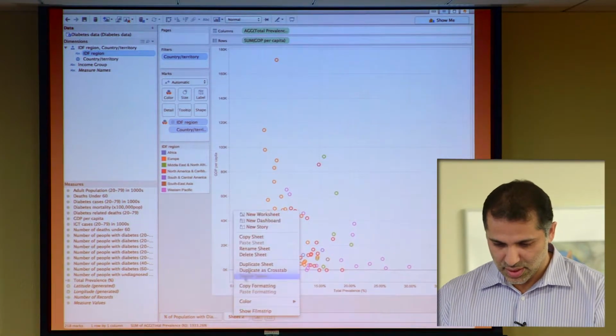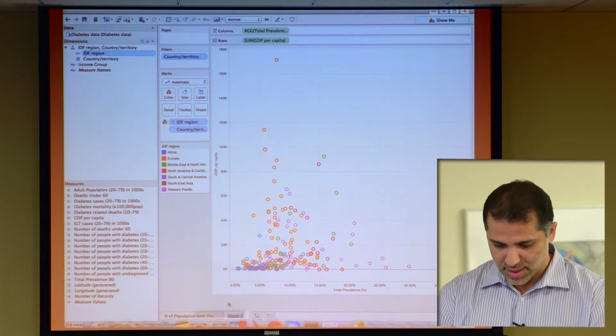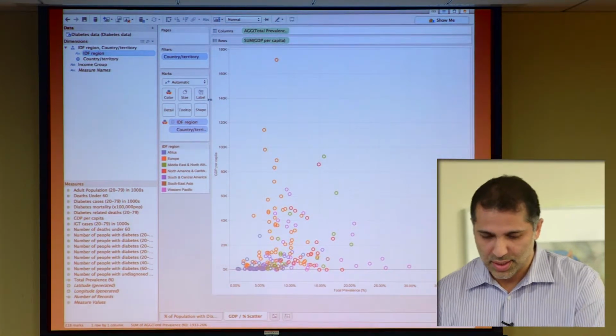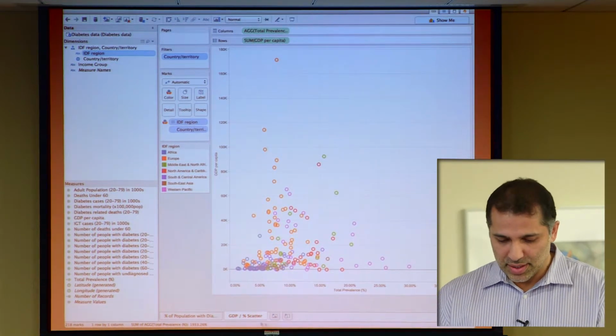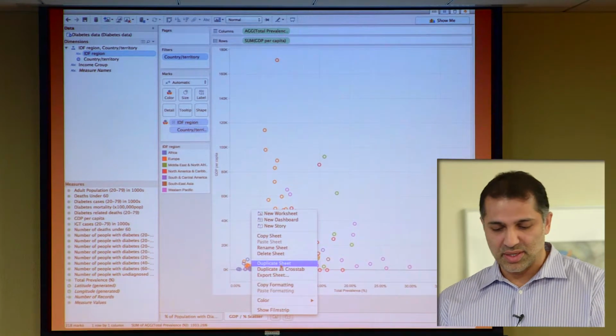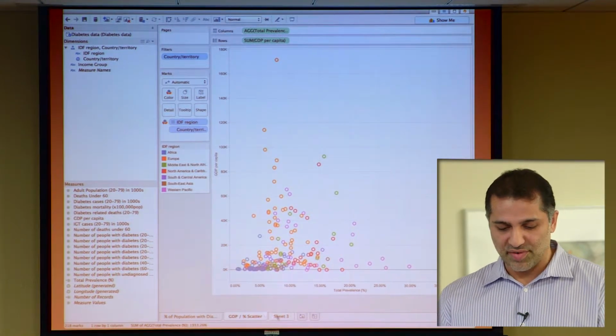Okay, so let's call this our GDP scatter. GDP percent scatter. Okay. Now, while I'm here, I'm going to go ahead and duplicate this chart. This is another great thing you can do, just make copies of this as you're going through, save what you got, go off on a different tangent.